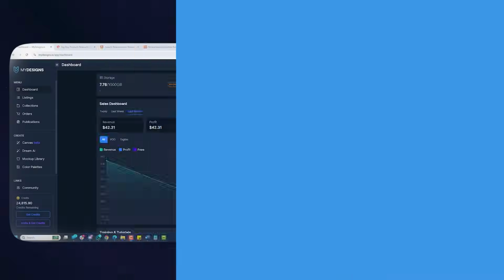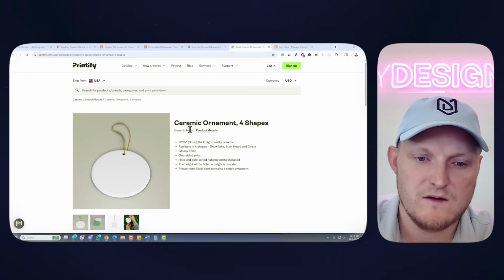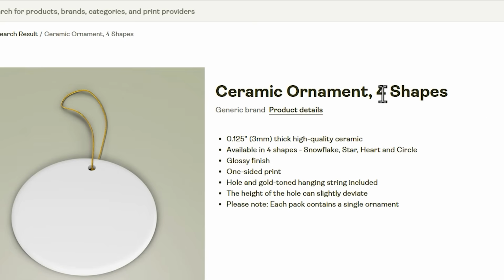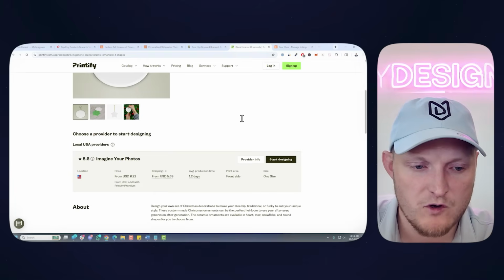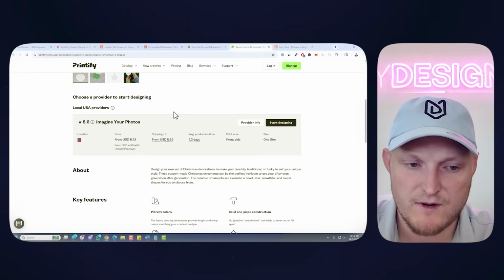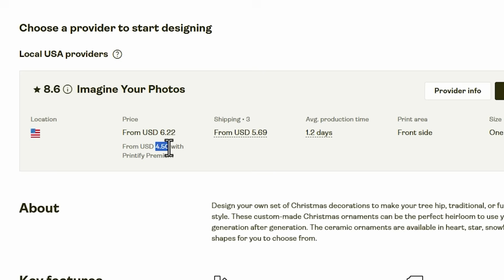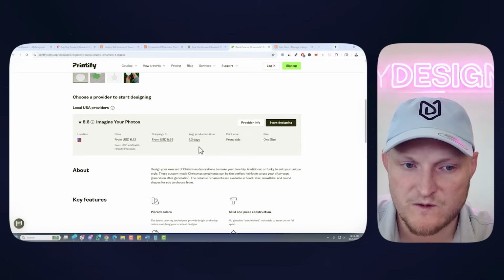Let's get started. All right, first, let's do a bit of research. So the type of ornament I'm looking to sell is the ceramic ornament. It has four different shapes. Very popular ornament through Imagine Your Photos through Printify. And of course, you can publish these right through MyDesigns by linking your Printify account. And if you have Printify Premium, this is $4.50 plus $5.69 for shipping. Production times right now are great. So during quarter four, you could absolutely crush it.